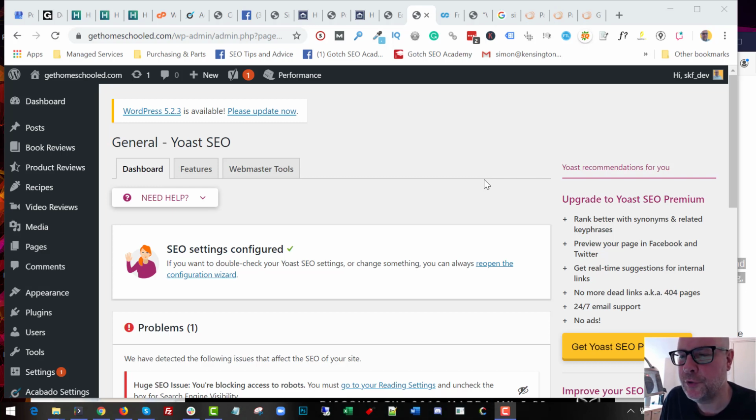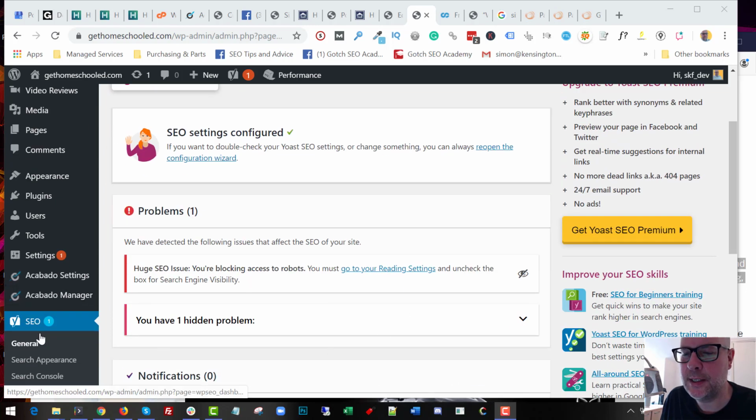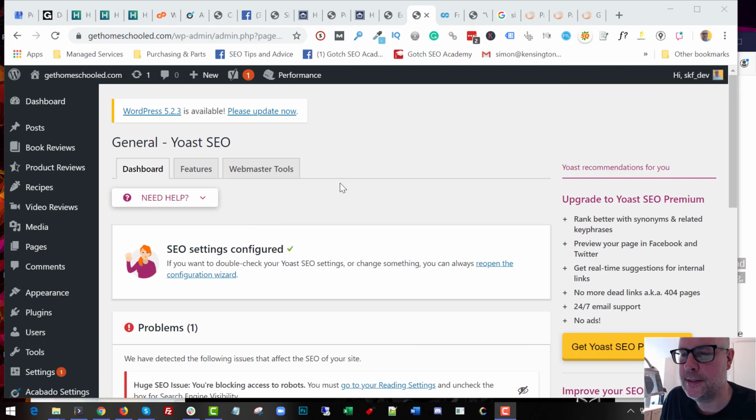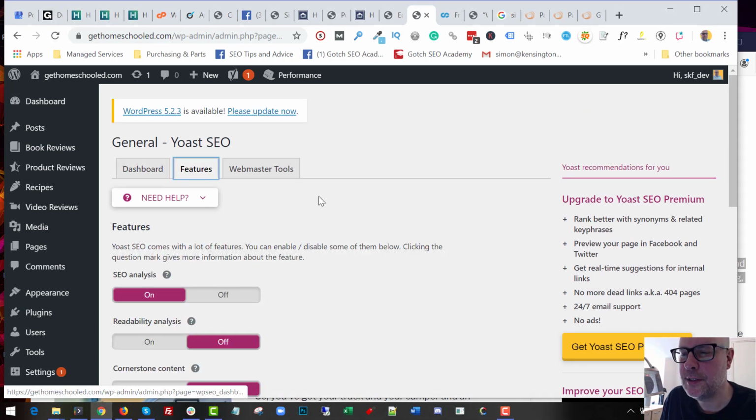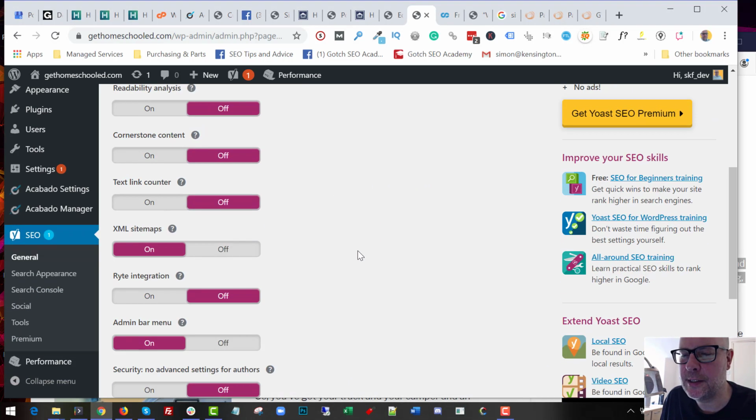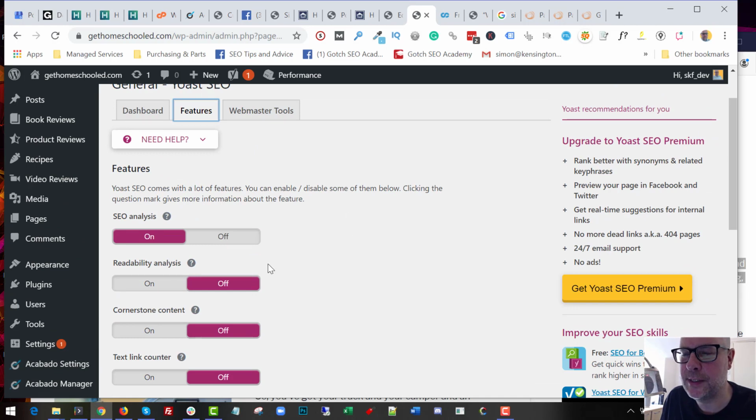So I'm just going to run through the main settings and then what you should do when you're optimizing a particular post. So when you install Yoast SEO on your blog, it will probably look something like this. You'll see in the left hand column there is a tab that says SEO, and this is the main page. So if you click on features, you'll see where you can turn things on and off, and I'll explain briefly what these are.